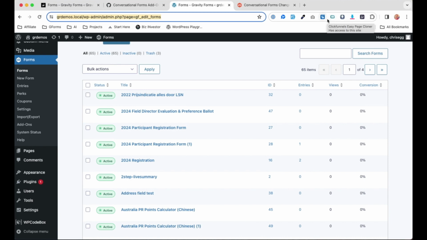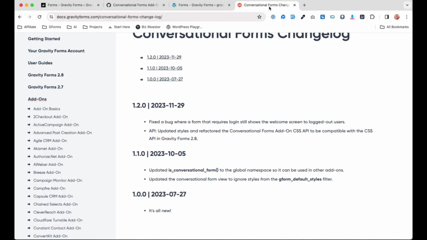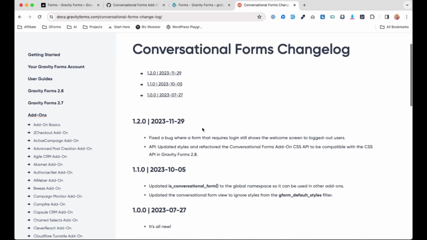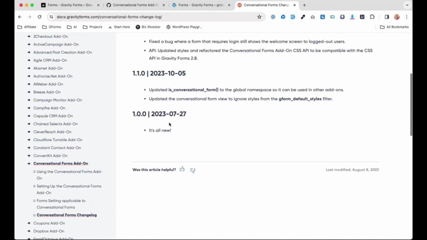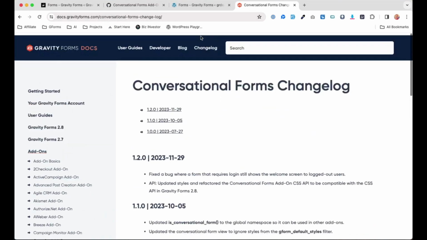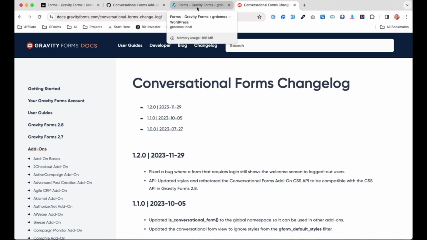The Gravity Forms Conversational Forms add-on does require an Elite license or a nonprofit license currently. So if you have Basic or Pro, you won't be able to install this add-on. But maybe this video gets you to upgrade your license and take advantage of this add-on.